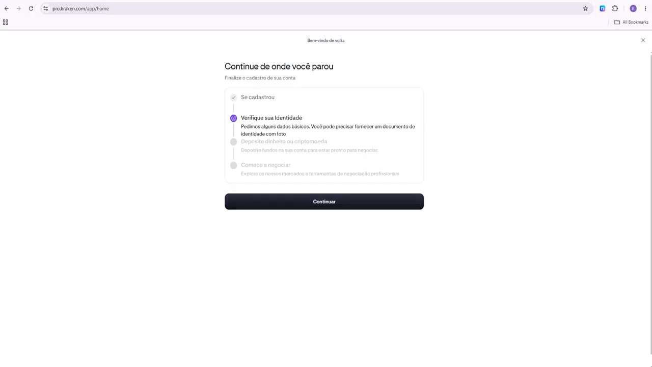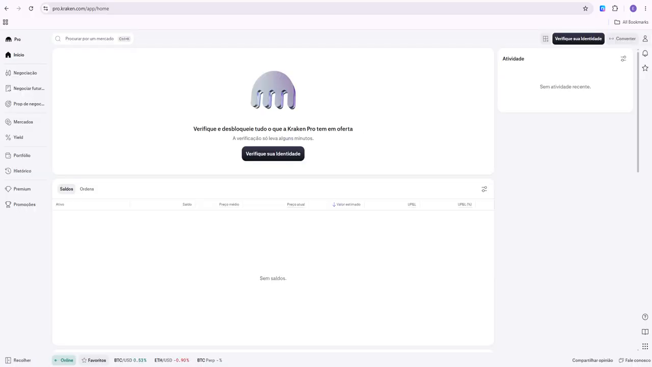After that, enter the amount you want to trade and review the order details carefully. If everything looks correct, click Buy or Sell to place your order.